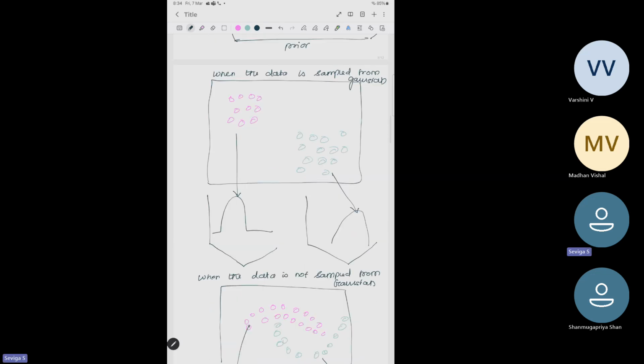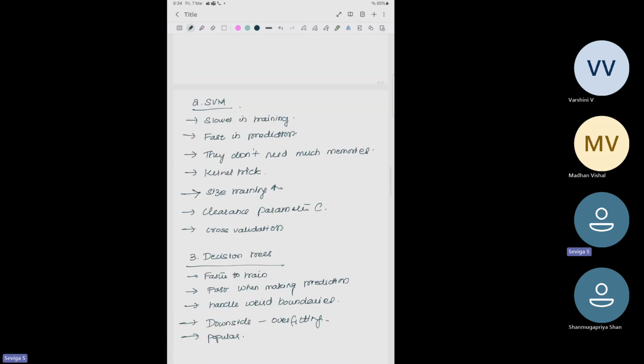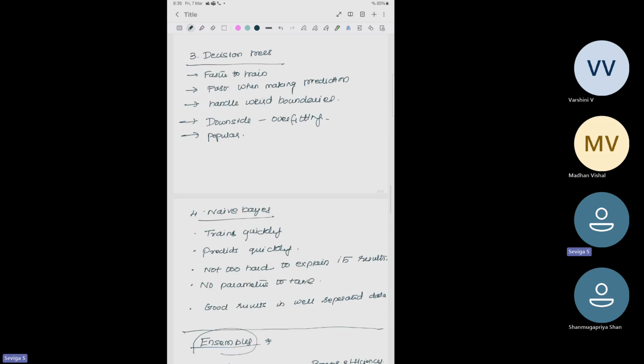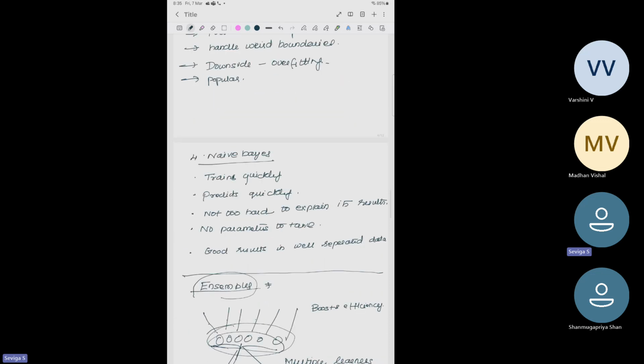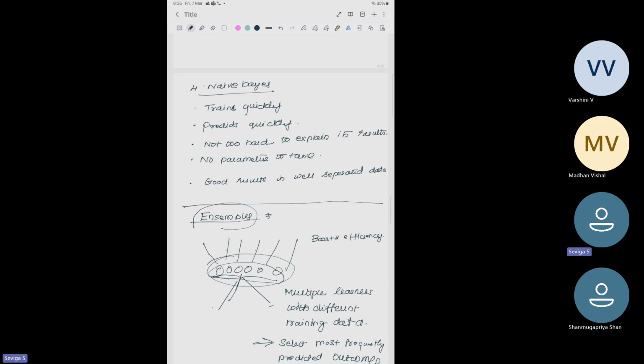We saw both the cases, and then we analyzed the pros and cons of KNN, SVM, decision trees, and naive Bayes. Though neural networks are popular, these algorithms are commonly used because they are easy to understand and relatively fast. They may also not need as much data as neural networks. So that is the reason they are popular.